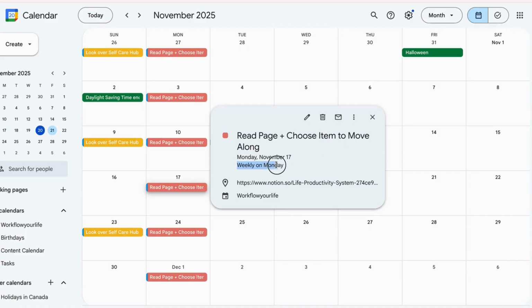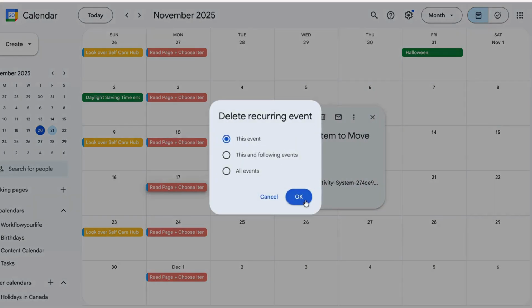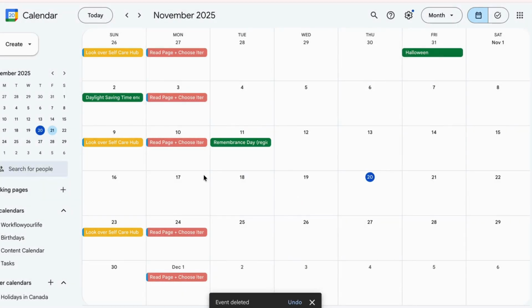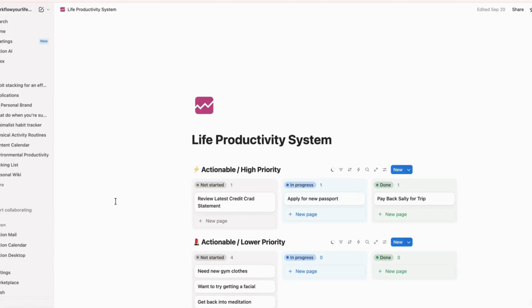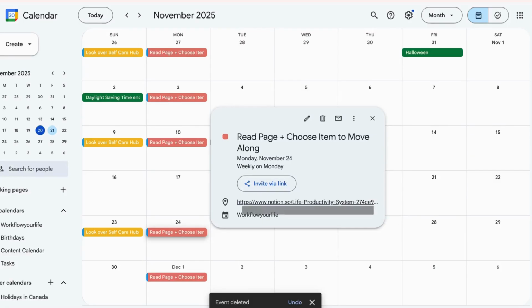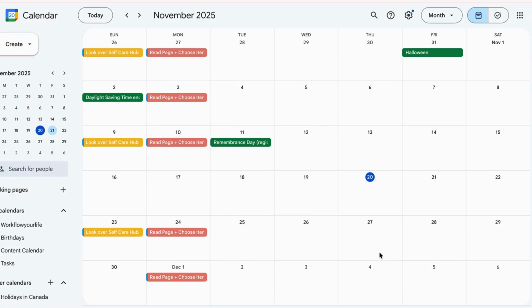So every Monday, read the page, then choose one item to move along throughout the week. I have that set up weekly on Mondays, and every time I come in, I just select this, and if I did it, I can just delete the page. It also links into said page. I did this in a different video. Anyway, this is obviously not my personal calendar, since my personal calendar is filled.